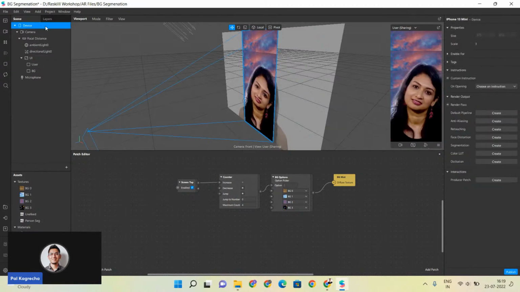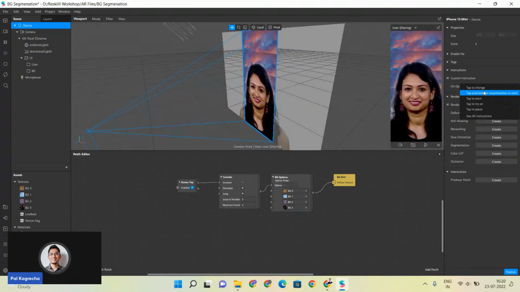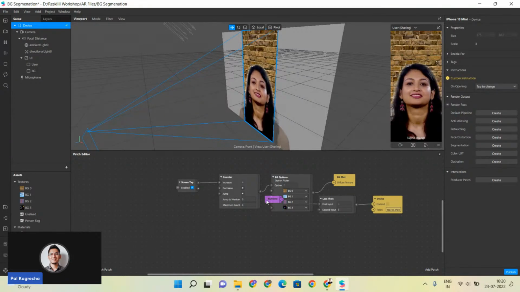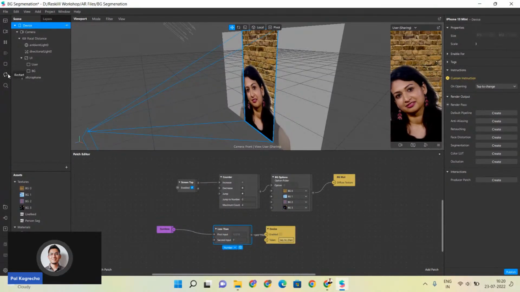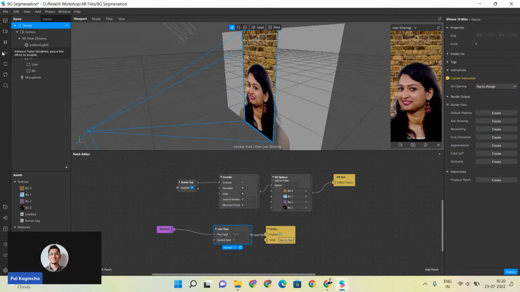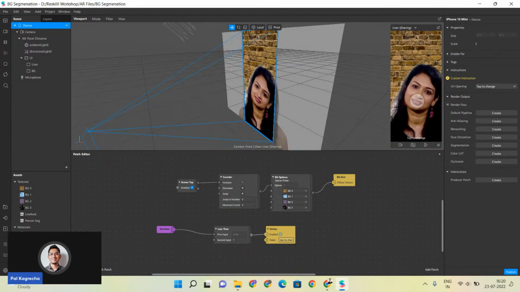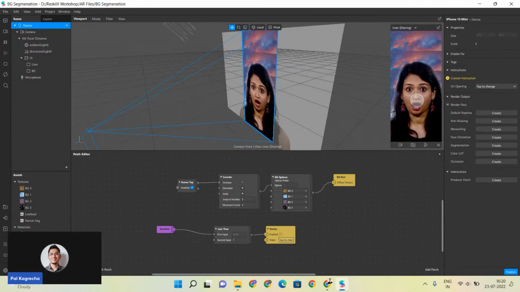You can go to device, you can go to custom instructions, then you can go to tap to change option. So it will automatically create the logic for the same. You can increase the time from less than 5 to 7 seconds. That is the basic time required for a user to check the effect. This is how you can see the option tap to change. When the user taps, it will change.